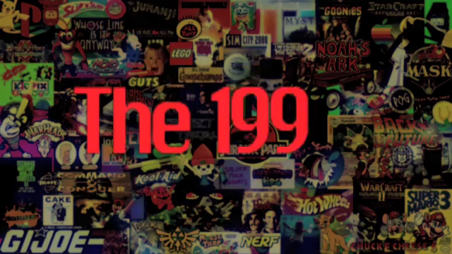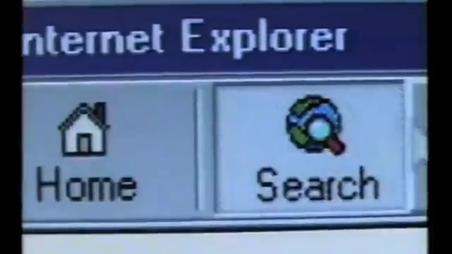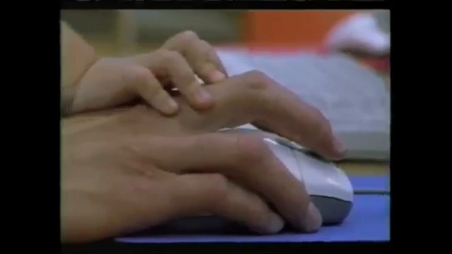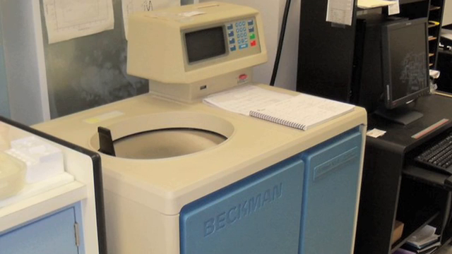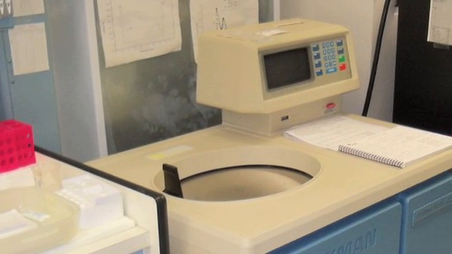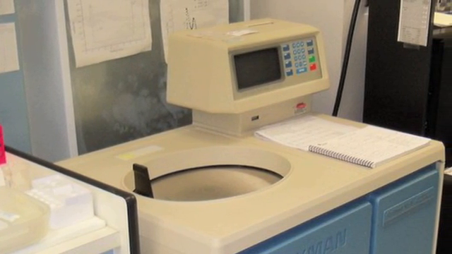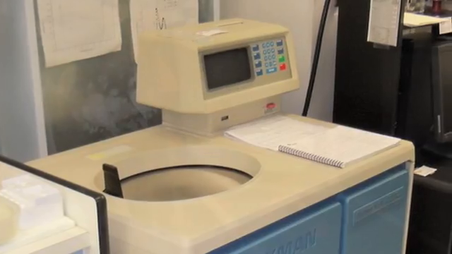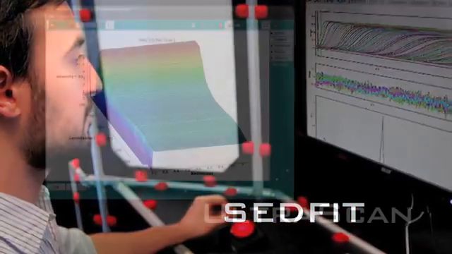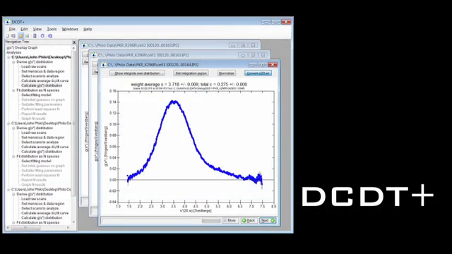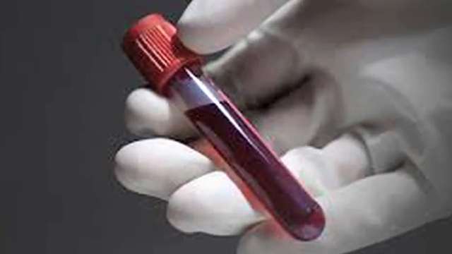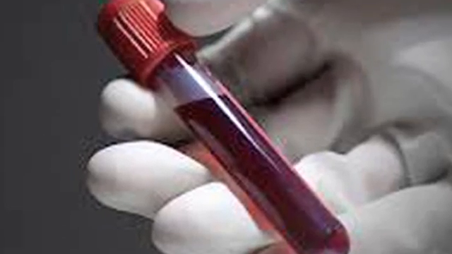The 1990s. While the internet changed our lives forever in the 1990s, so too did Beckman change the scientific landscape with the release of the Optima XLA and XLI analytical ultracentrifuges. Most notably, their capabilities of electronic data collection and analysis through popular software packages such as SetFit, Ultrascan, and DCDT+ allowed scientists to quantify data with greater precision and more accurate results.